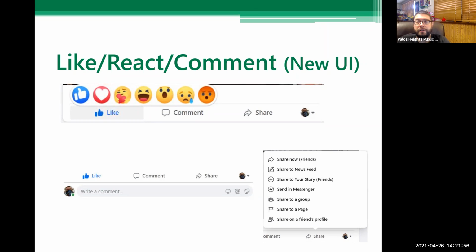You can either just automatically share it to your timeline without any comment. If you want to share it to your timeline or newsfeed and say something about it, you click the second one there, share to newsfeed. That'll bring up a little window where you can say like, oh, hey, look at this, or this seems like a good deal, whatever you want.